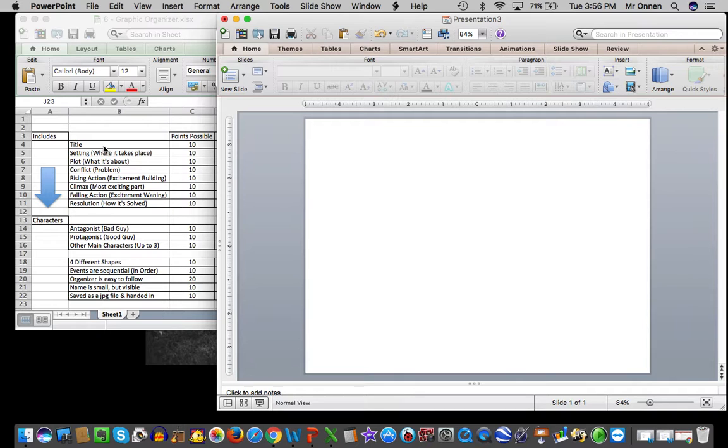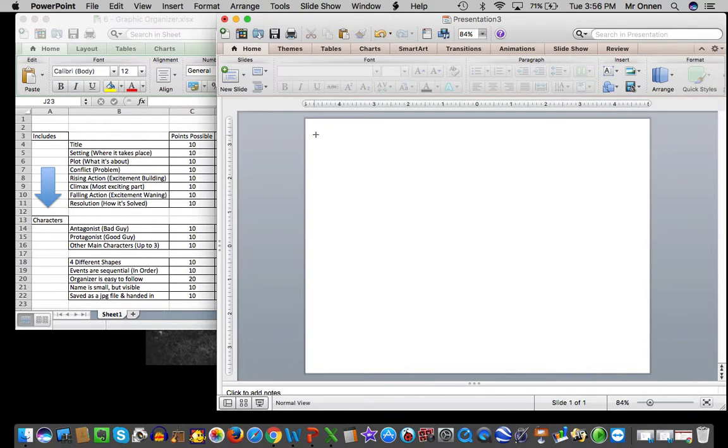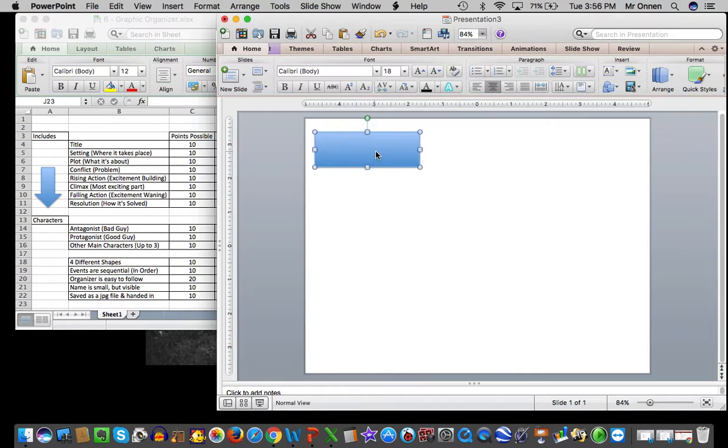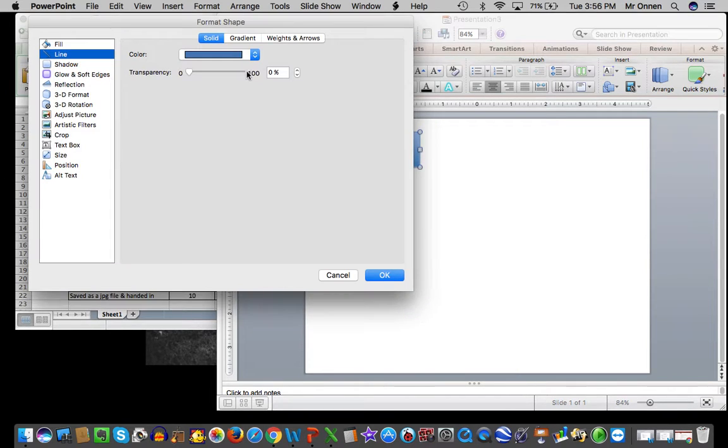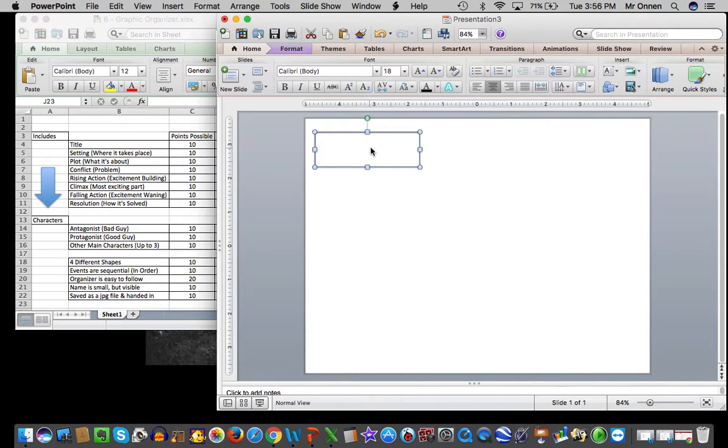So you need a title, setting, plot, and then conflict through resolution, all those things. So go through, pick a shape for each one. This is the very basic of what you need to do. We're going to format shape, and we're going to make the line black. This should be something you can print out in black and white. And I'm going to put title.